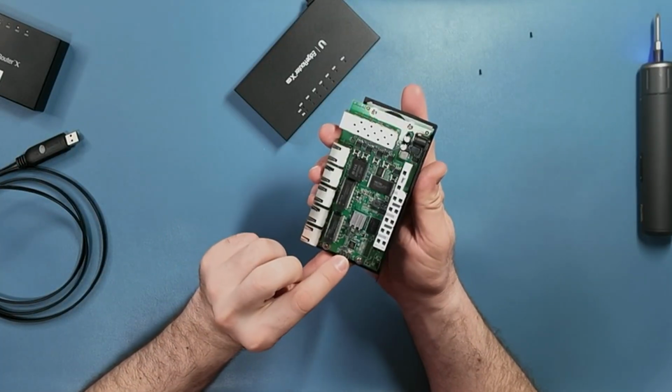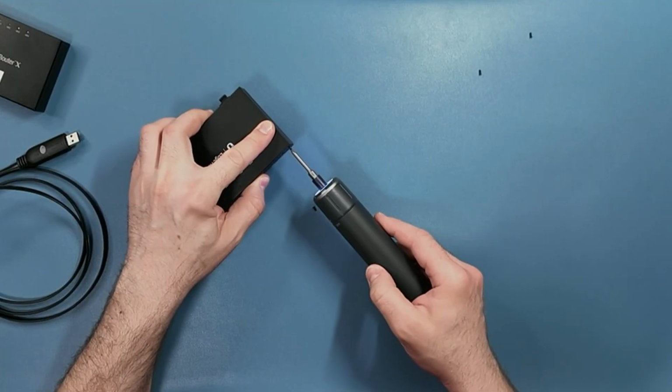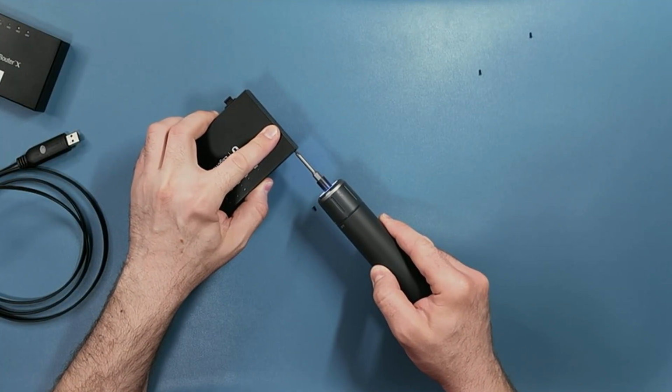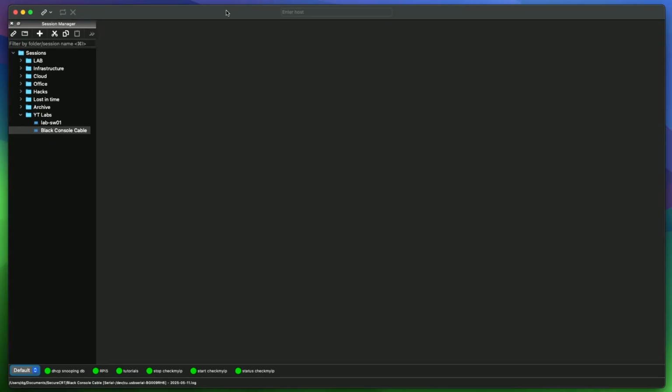This guy has these four pins as well. We can connect the console on this device as well. Now let's connect one of these devices to the console cable and see how it works. First, I'm going to show you how to configure the SecureCRT setting on Apple, and then I have PuTTY on Windows and I'll show you how to configure that.